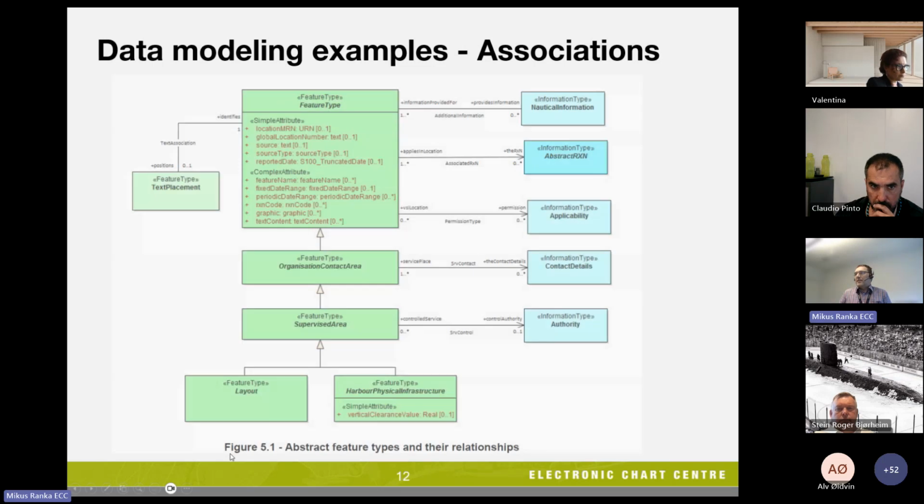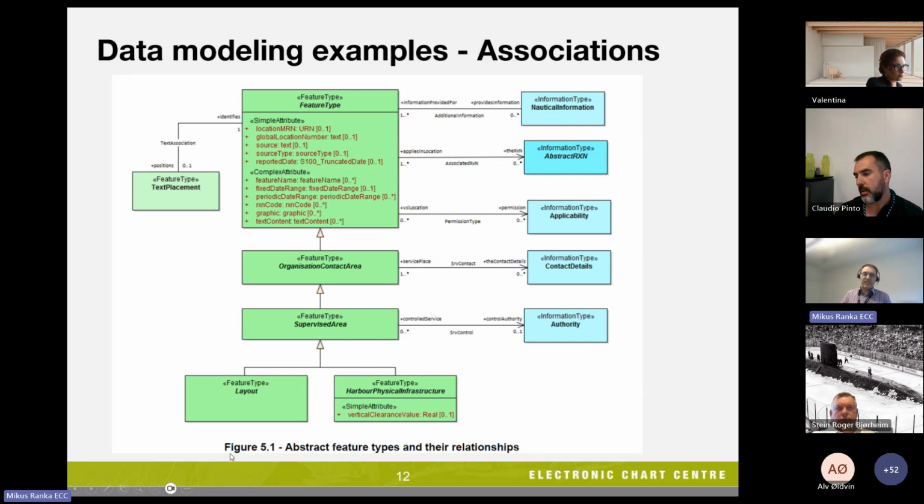Some other examples of associations. Again, it is easier when the common attributes of any feature are linked to an information feature, and then you define these levels of which amount of information needs to have an information type feature attached to it.